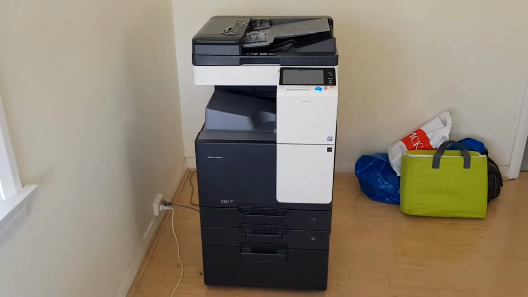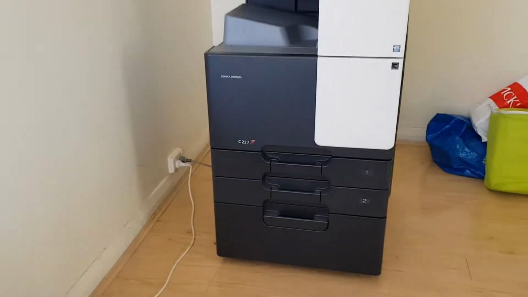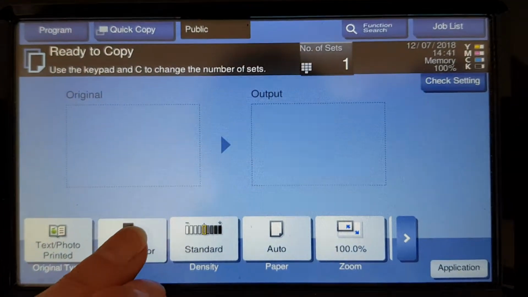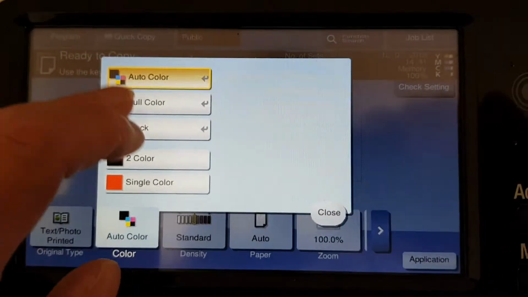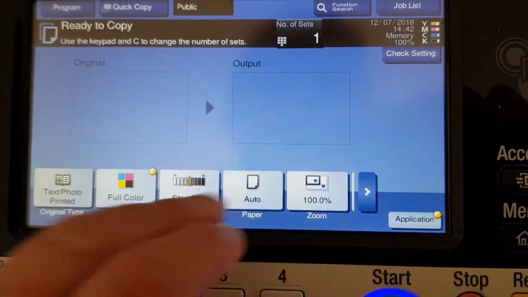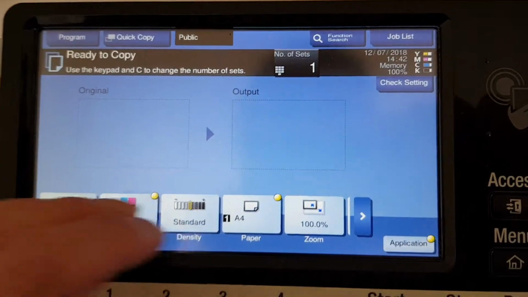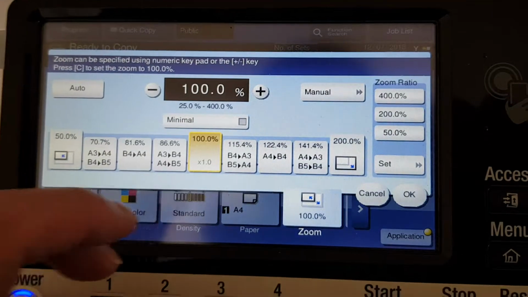Let's see what we can do with this one. This one's going to be a bit of a challenge, so let's see how we go. Don't know how this one's going to look when we're finished with it. So we're going to enlarge it. It's probably going to be about 200%.